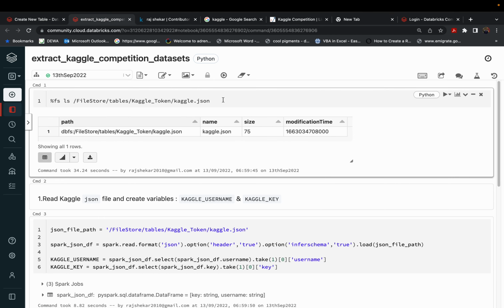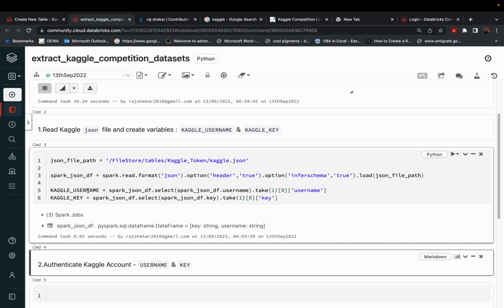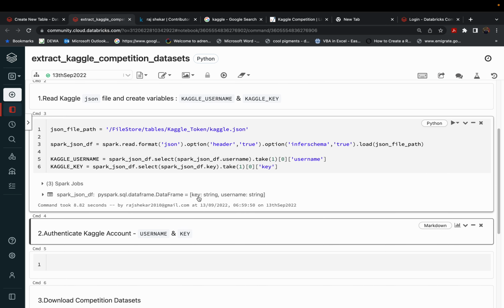Yes. This is my Kaggle JSON file path. In this, my credentials are there, the username and the key. The JSON file, I've created a Spark data frame using spark.read.json options and then loading the JSON file. I've created two variables called Kaggle username and Kaggle key, which contains my specific details. If you could see here, the data frame contains two column names. One is the key and one is the username. And using these columns, I've created two variables called Kaggle username and Kaggle key.